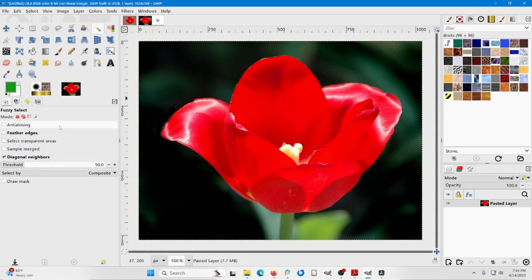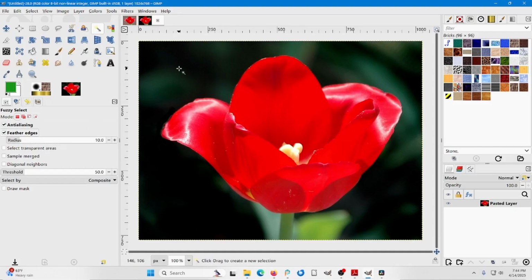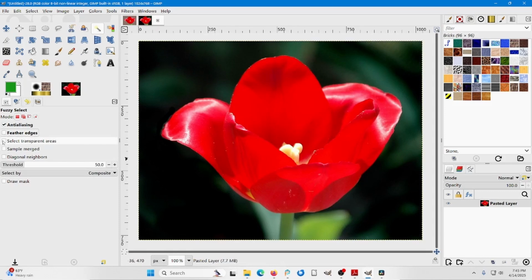So I think I'm going to go back to the anti-aliasing on. Turn this one off. And I get that result. Control Z. And feathered edges on. Click. Once again, a different result. Control Z, click, different result. Feathered edges off, select transparent areas on, click, shift, click, click. Took me 3 shift clicks to get all of this stuff selected out.